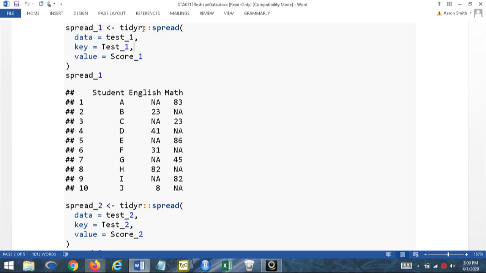Something that is important to notice is that I do not have quotations around the column names. This is very important because, in the tidyverse, since these are already established in the column names, I don't have quotations around them. And when I spread them out, you'll notice now I've got each student's English and math scores in different columns. So now in this format, each student is a row and their score on a particular test is the column.